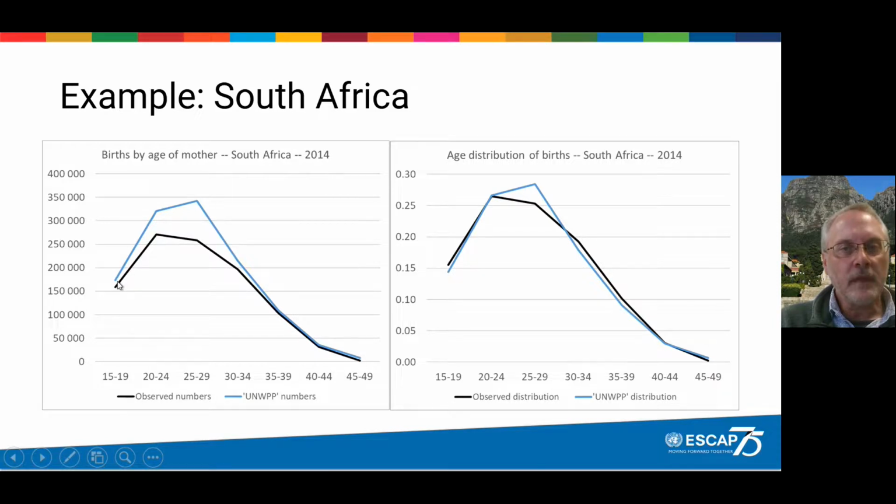However, when we look at the age distribution of births, in other words, ignoring the effects of the differential registration of births, we can see that the age distribution of births implied by the UNWPP distribution and that from our source data are highly similar, with only one marked difference in the 25 to 29 age group, where the UNWPP estimate of the proportion of births occurring to women aged 25 to 29 is some 3 or 4% higher than it is in our source data.